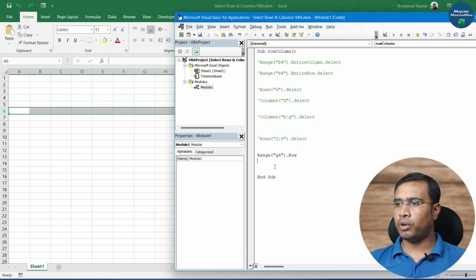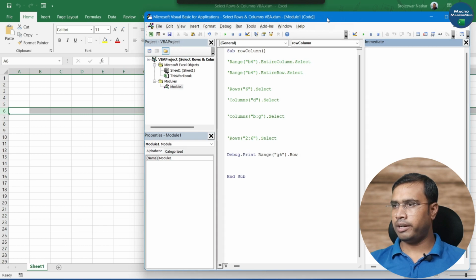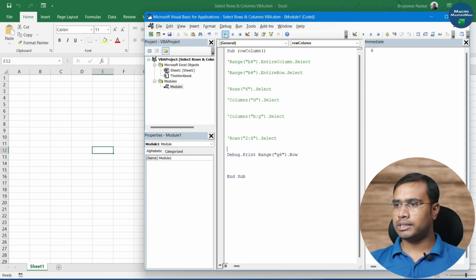Let's try. Before that, we need to make an output here. We will take the output on the immediate window. We will type Debug.Print. So before running this code, we will bring the immediate window here. We will press Ctrl G. We will move this a little bit left. And if I run this code, you can see here 6 came because the row number is 6.